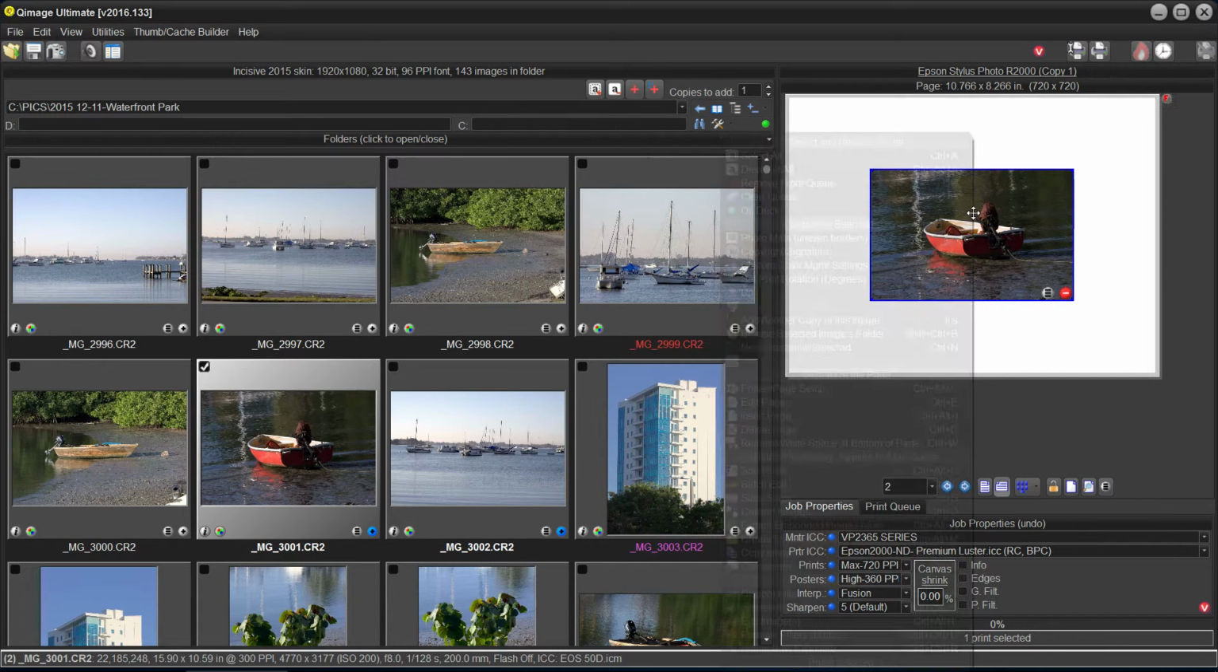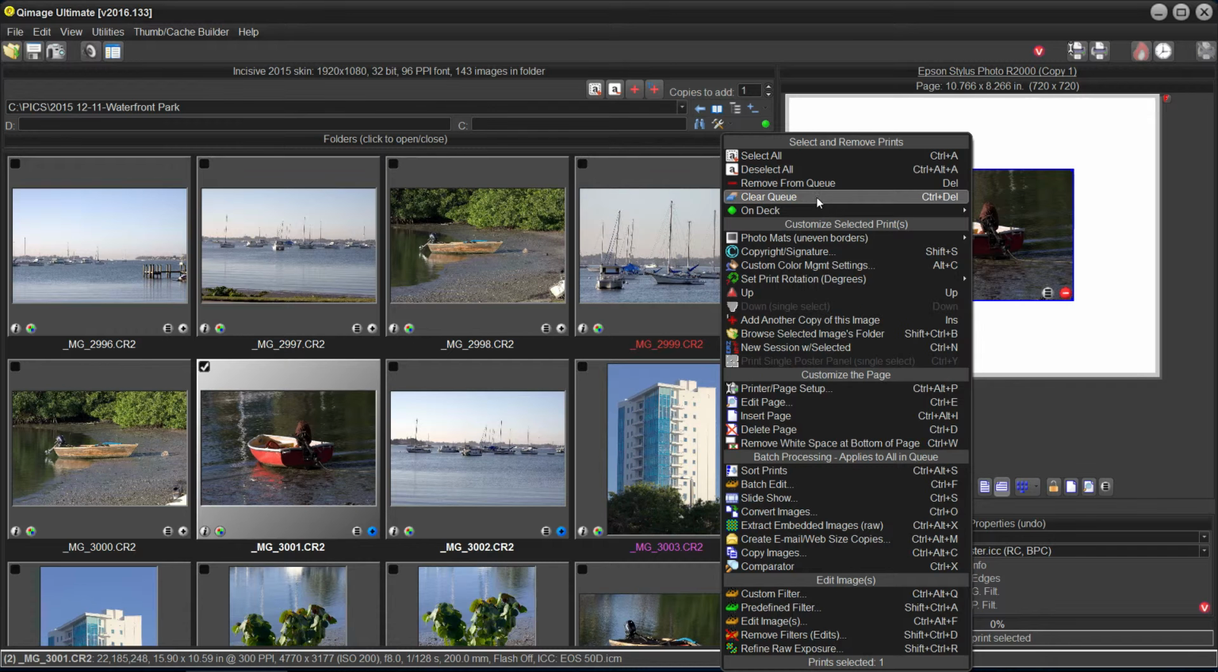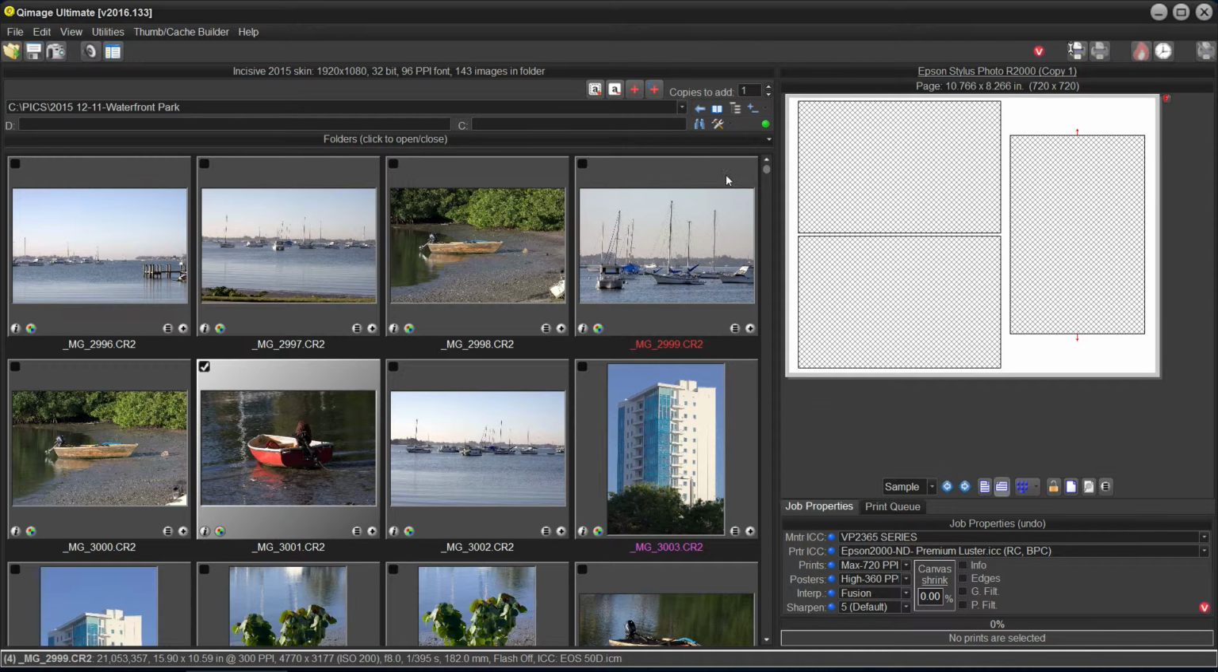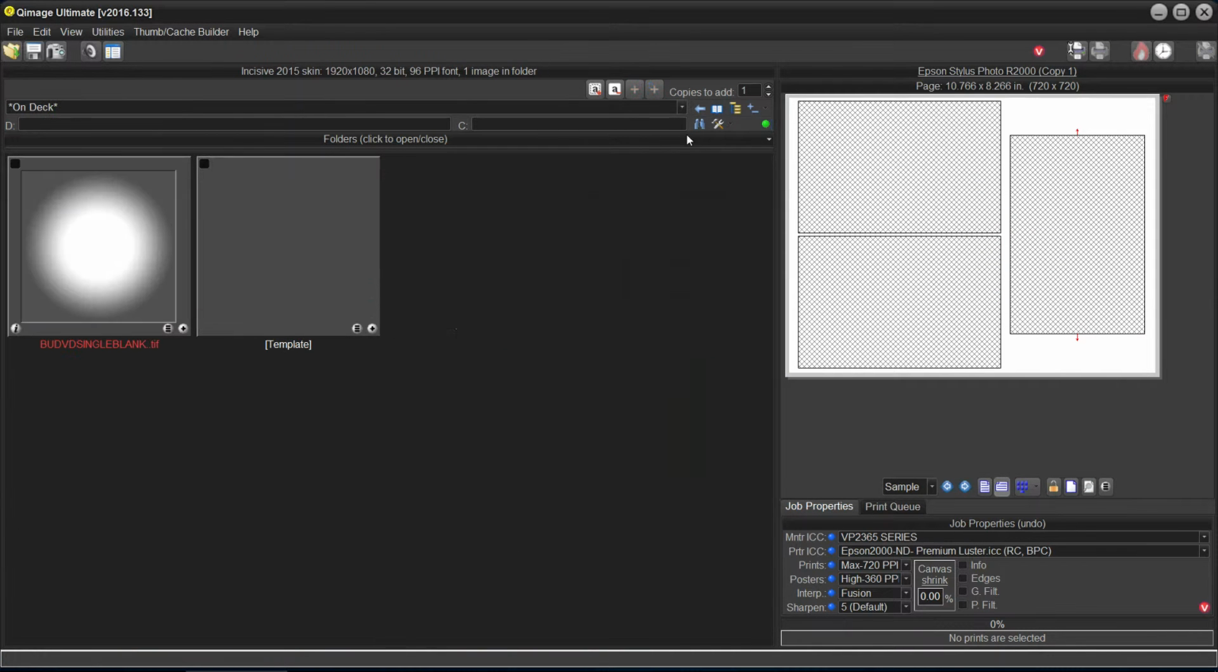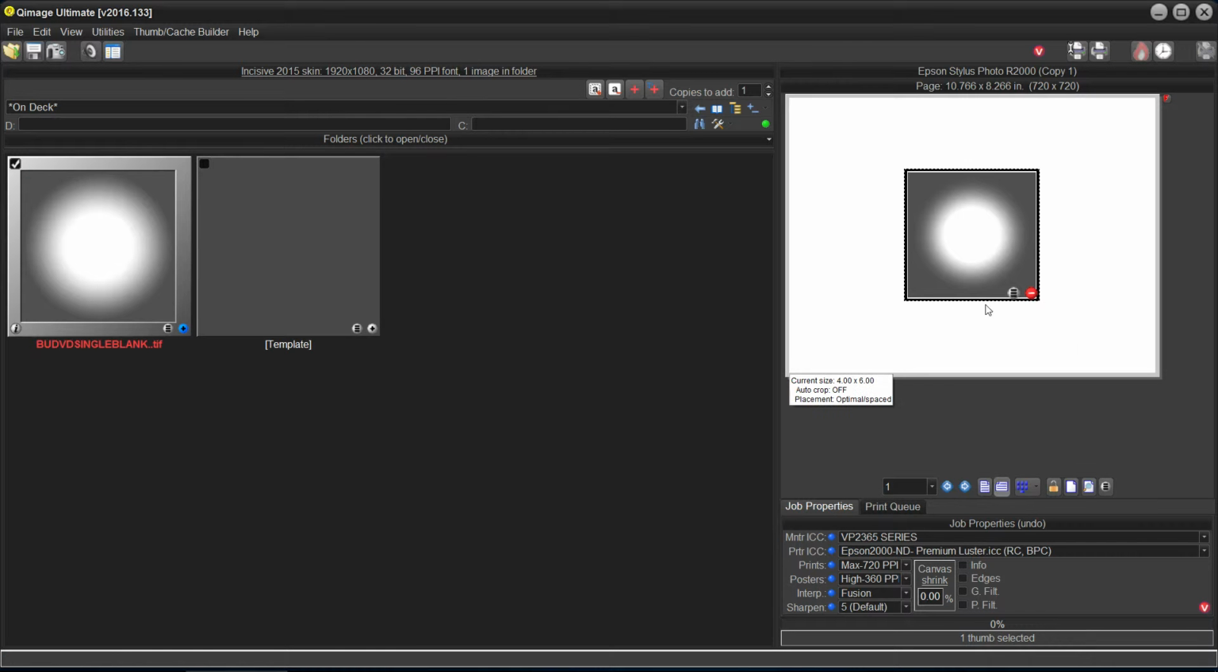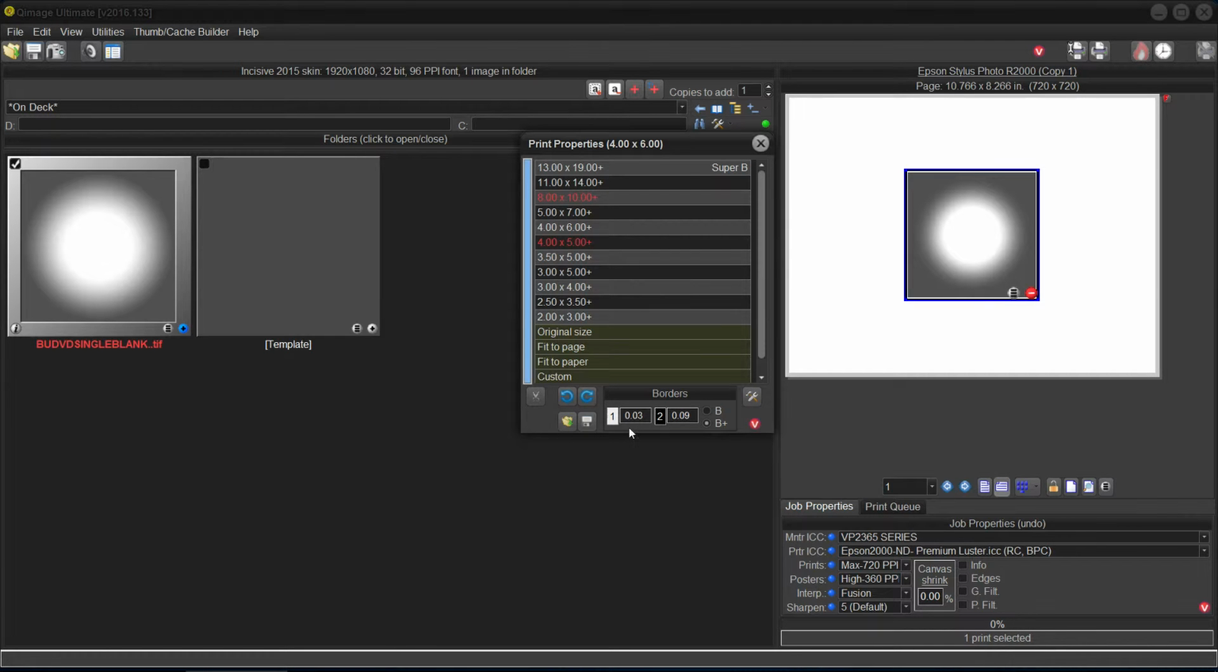Okay, I'm going to clear the queue like that. I'm going into here to get something as a demonstration. Okay, see, this has got the borders on it. I'm going to have to clear that out. Clear both borders. Here we go. Okay, here's our demonstration for size.